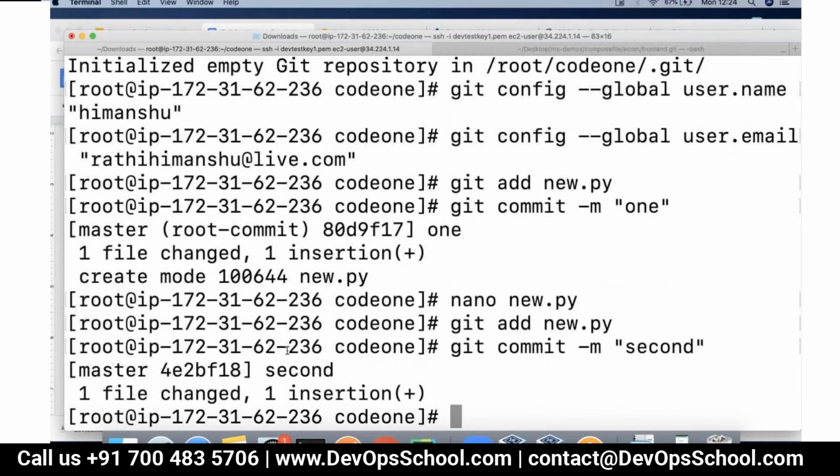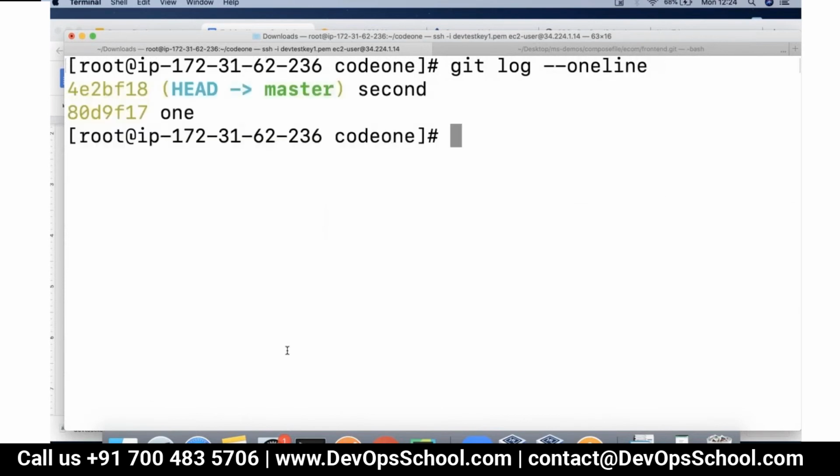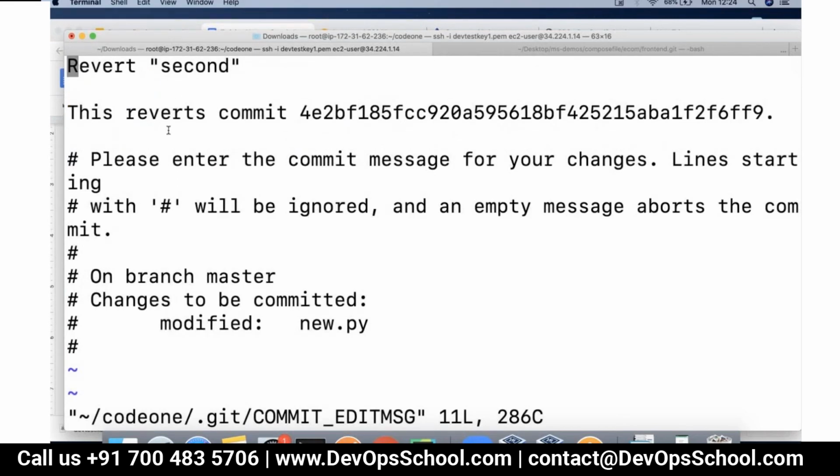Okay. So if we do git log --oneline, I do have two commits. Let's see if I'm able to revert the second commit now. Okay, so I'm able to revert now.